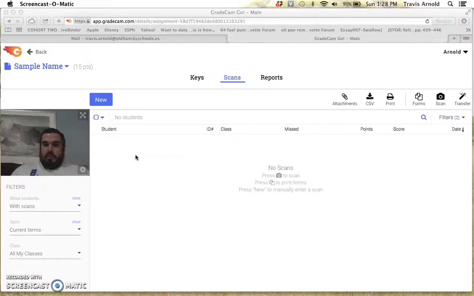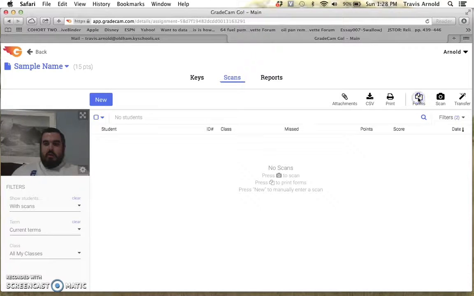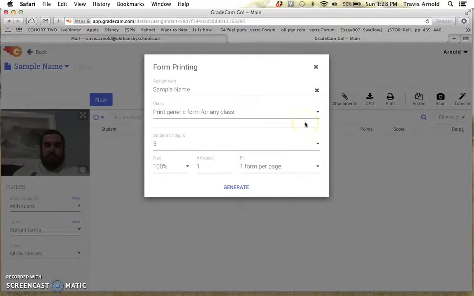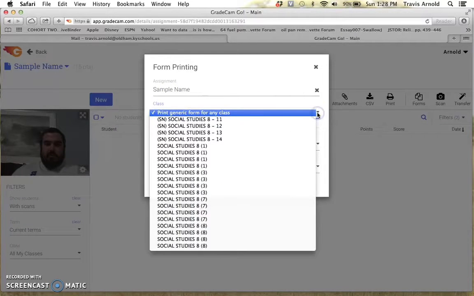So what I'm going to show you next is how to print off the answer sheets to give out to your students. So come over here to where it says Forms. Click on Forms. You get this pop-up screen. This is the name of the test that we're giving, or the assignment. Where it says print generic form for any class, you're going to choose that drop-down menu.